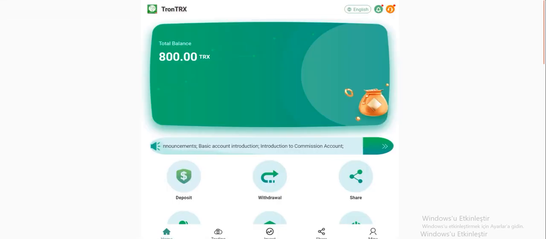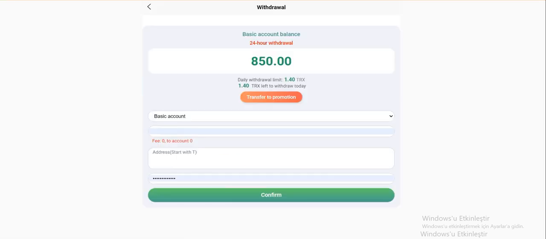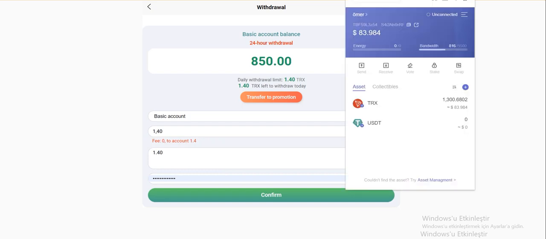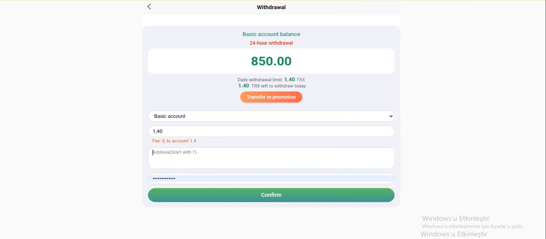Submitted successfully. Now we have to wait. Okay guys, as you see, my total balance has changed. So let's withdraw, click the withdraw, and your daily withdrawal limit is right in here. Copy it and paste here and open your Tron link. Copy this address and paste here and click the confirm, guys.